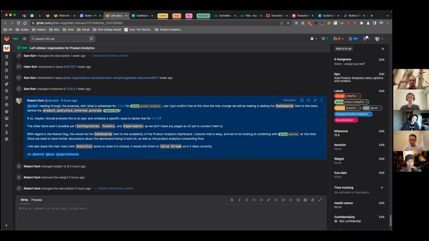My concern is just the number of feature flags we're going to need. We're up to 3 so far. We're going to need a 4th just to show the menu item, which is going to be separate from our UI. And we haven't even had that conversation yet around what the dashboard listings, how it's going to look or function with Optimize's content included.